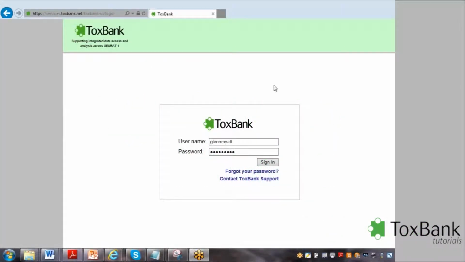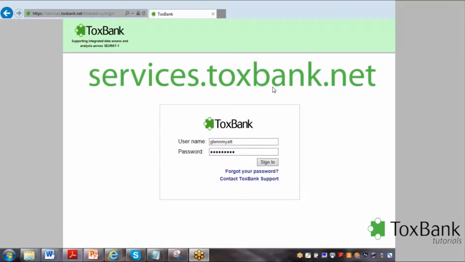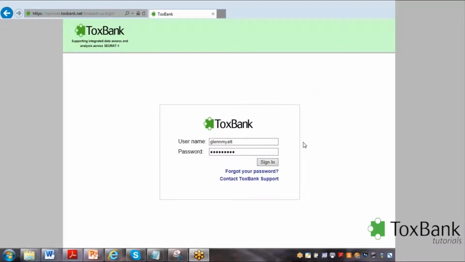The following tutorial outlines how to upload a report that's related to one of the Surat 1 case studies or a publication to be shared across the Surat 1 cluster. So the first step is to go to the TOXBANK website at services.toxbank.net, enter your username and password.